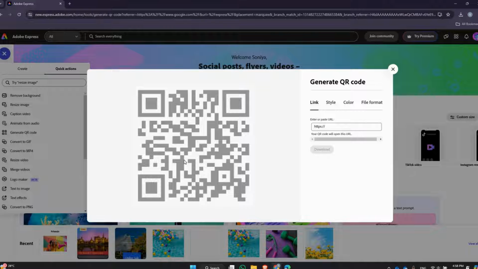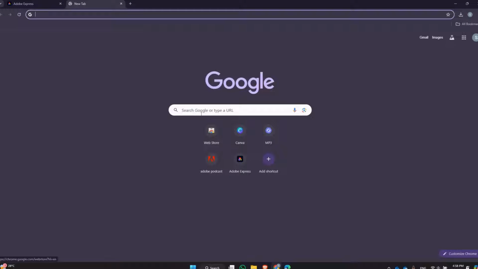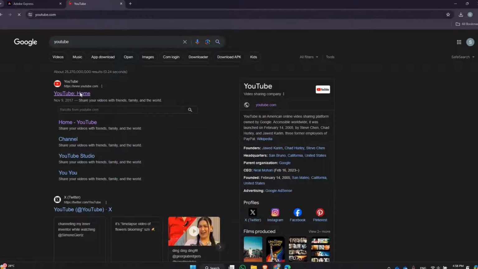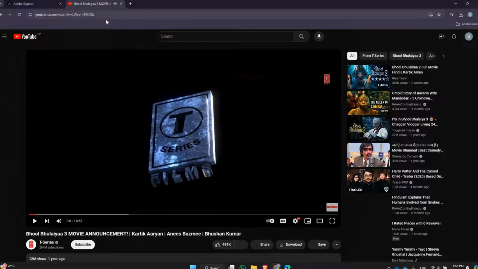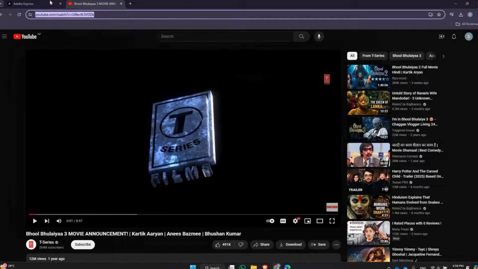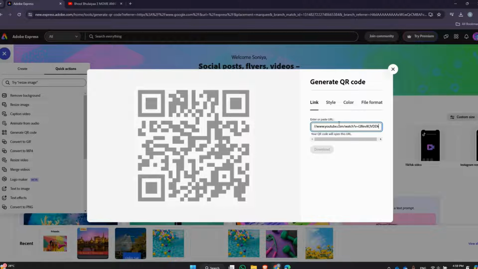In the QR code generator, simply paste the URL or link you want to associate with your QR code. This could be a website or social media profile or any of the online content you want to share. For this, we will create a QR code for YouTube videos. Search YouTube in here, whichever you want to, then copy the URL code in here.